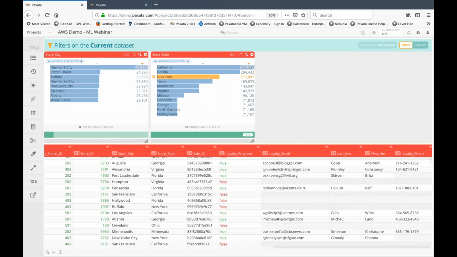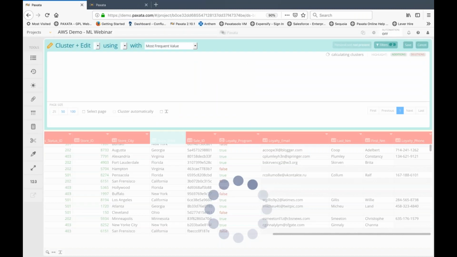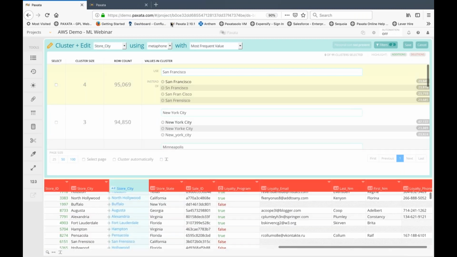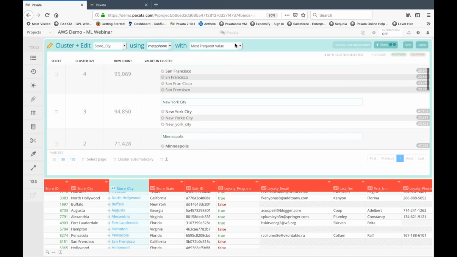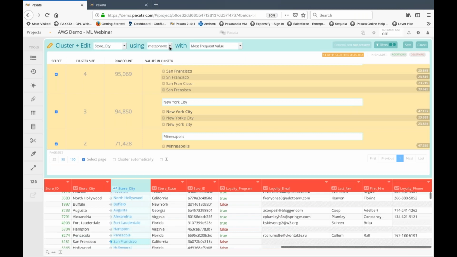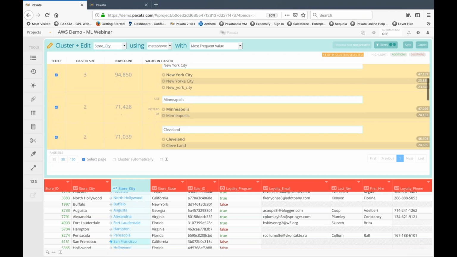So this is where I might need to leverage one of the more sophisticated transformations to find similar values in this data. And for that, I'm going to select cluster and edit, which brings up a menu where I can select not only the algorithm that I'd like to use, but also the method by which I'd like to cluster similar values together. So in this case, Paxata, using a phonetic algorithm, so looking for phonetic similarities, found 11 clusters in this 2.3 million row data set.